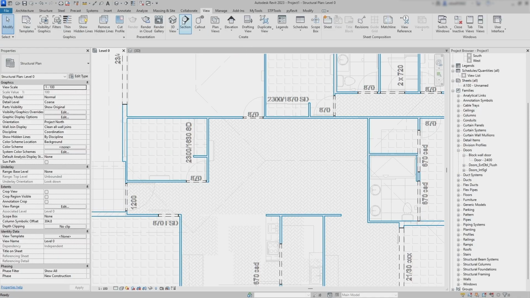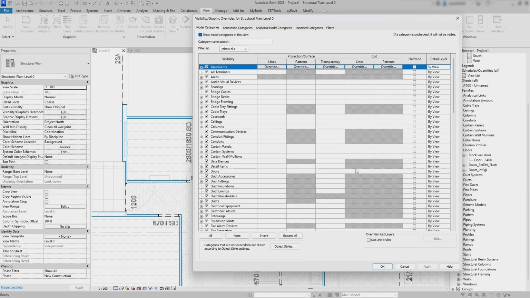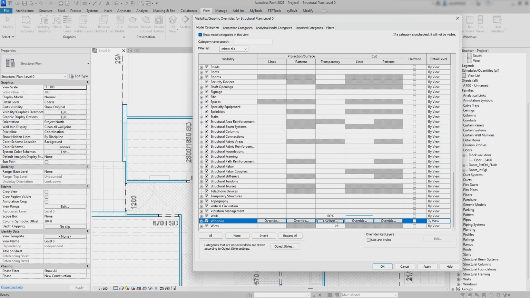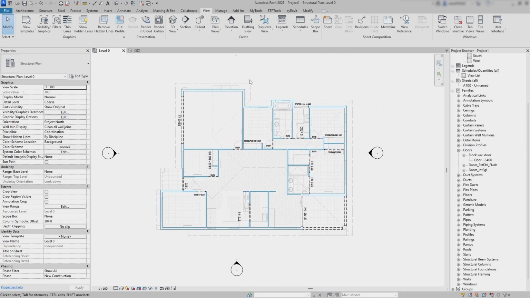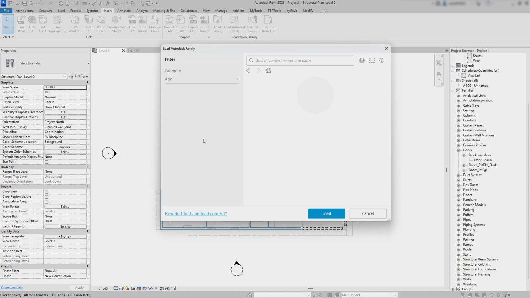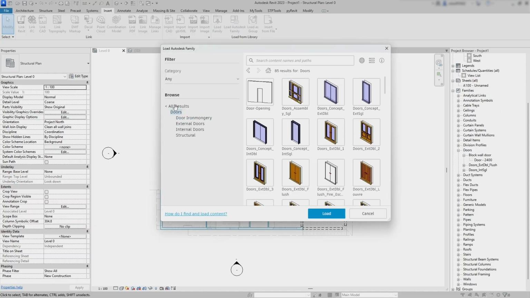The next step will be placing the windows, but before doing that, I'm going to open visibility and graphics again and add transparency to both doors and windows. All right, now for the windows, I'm going to do exactly the same thing we did earlier for the doors. We just need to load a simple opening window from the Autodesk families.